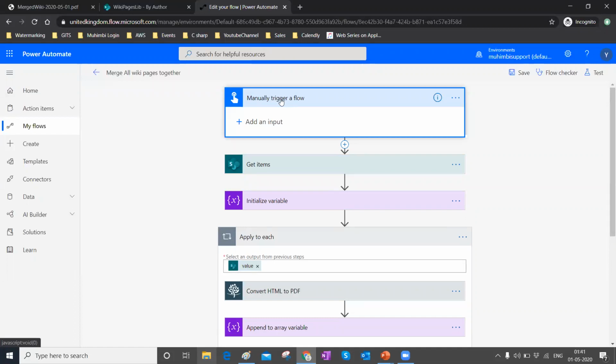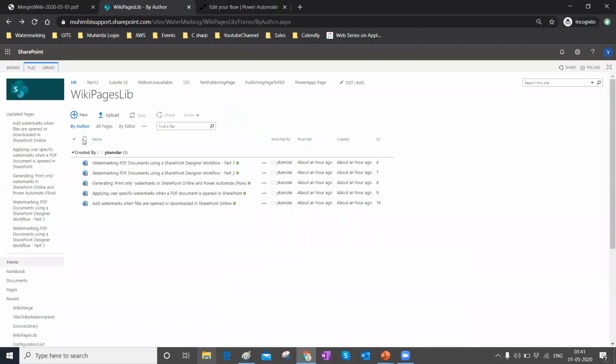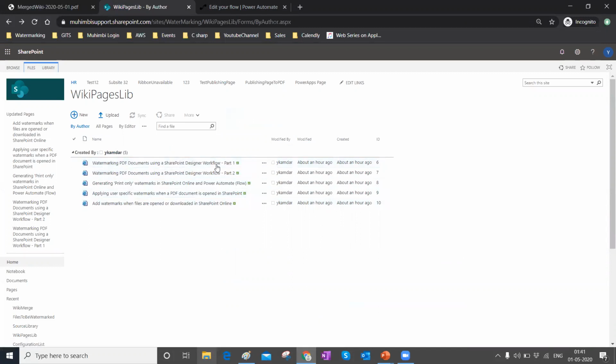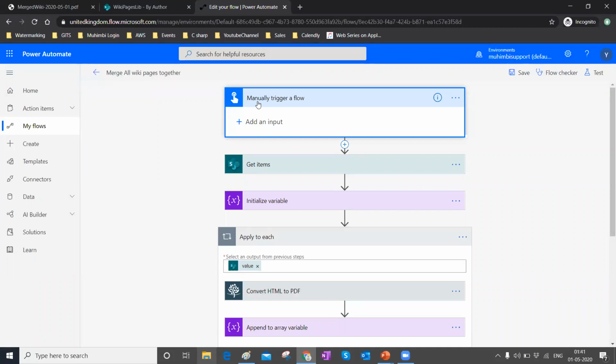In most scenarios, you will need to merge the different kinds of pages on a demand basis. There is no need to merge PDFs, or pages, whenever a new wiki page is created in a library, right? That's why, so as to merge all these files on a demand basis, I'm using the manual trigger. So whenever you wish, just go ahead and press this trigger.